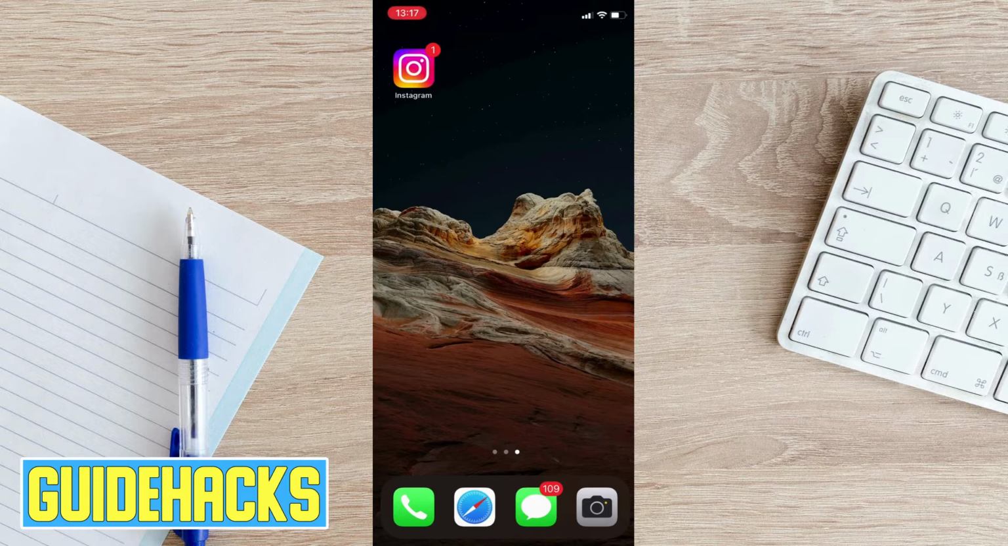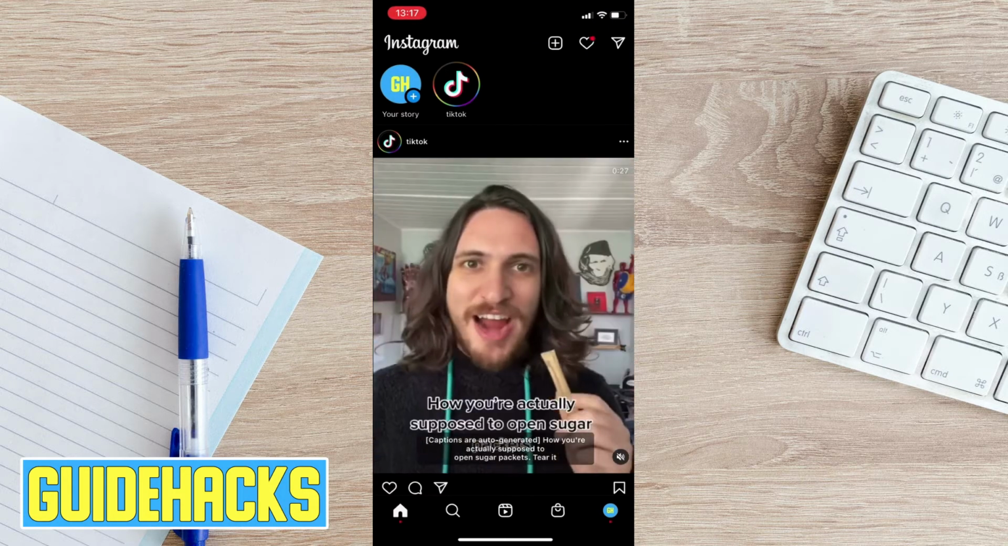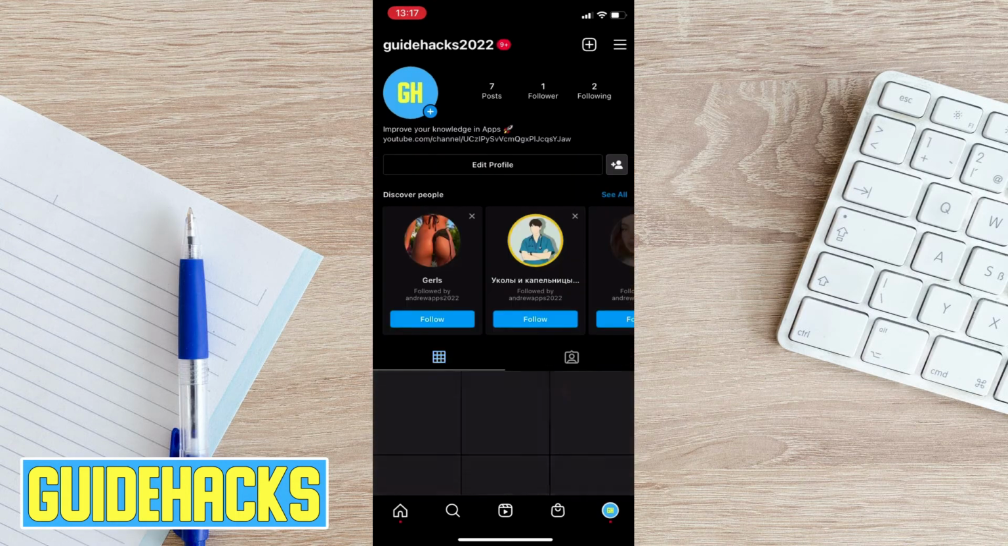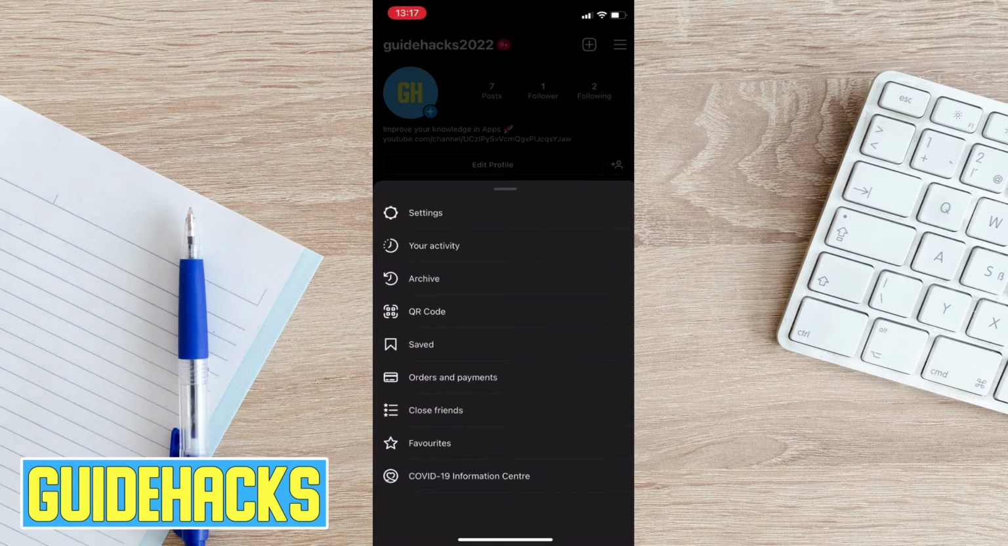First we need to open our Instagram app. Then we need to go to our profile just by tapping on the profile icon at the right corner at the bottom. Here we should tap on the three lines at the top right corner. In appearance menu, just click on Settings at the top.